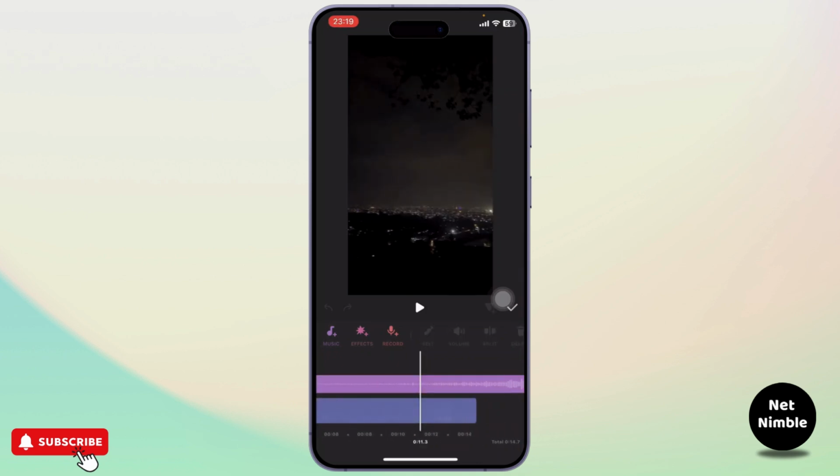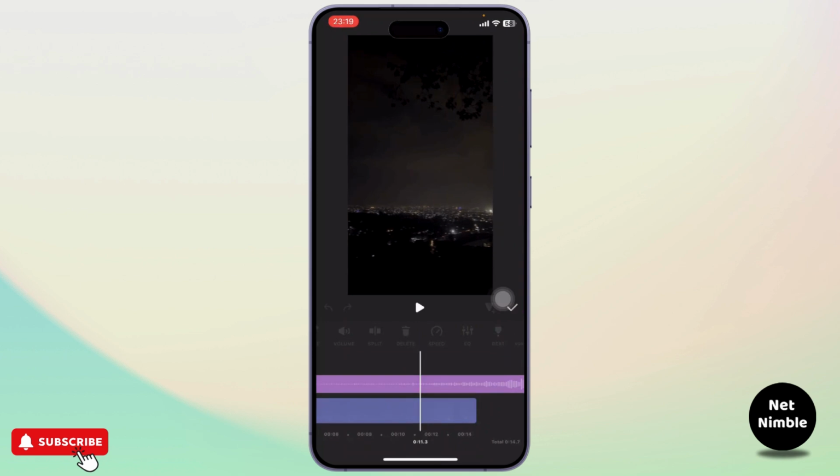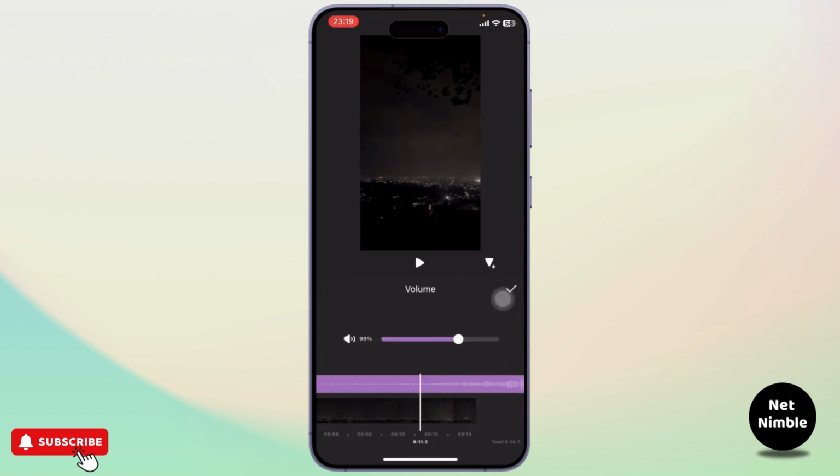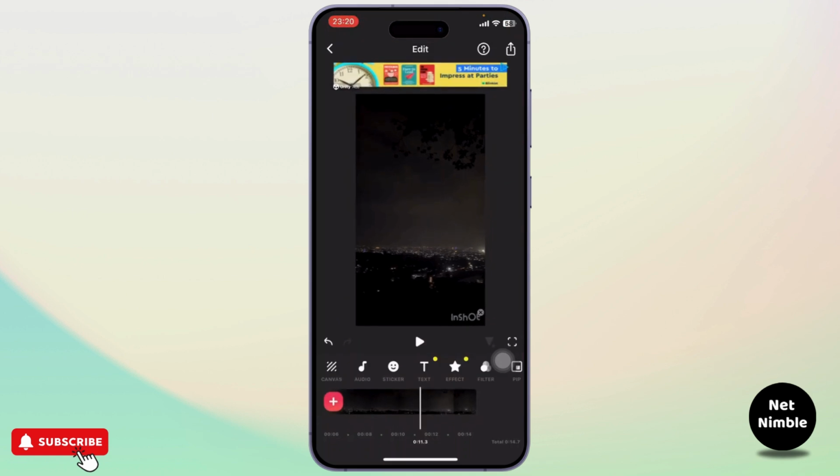Now to remove this, simply tap on the music. You can scroll and then you'll find the delete option. If you don't want to delete it, you can even change the volume. You can make the volume very dim. You can even set it at 0. If you want to delete it, remove it, tap on delete and it's gone. After you do that, tap on the checkbox, the tick on the right side, and you're done.